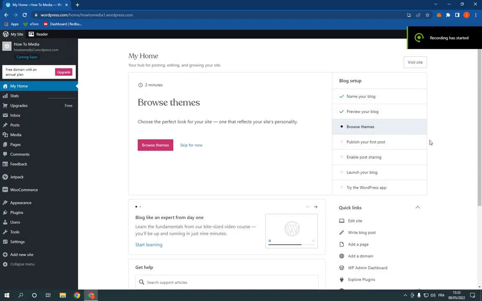How to add an image to your post on your website on WordPress. Hello guys, all you have to do is just go to WordPress. This is the dashboard, as you can see.